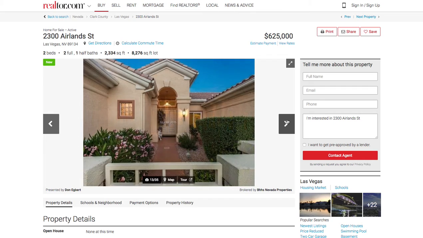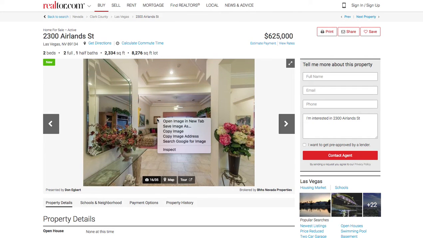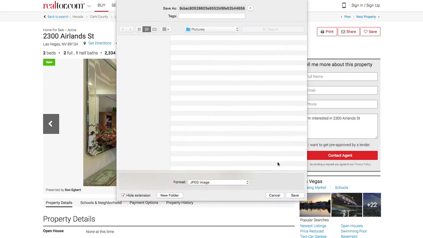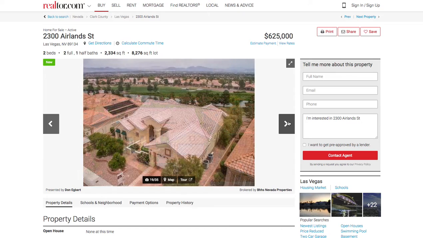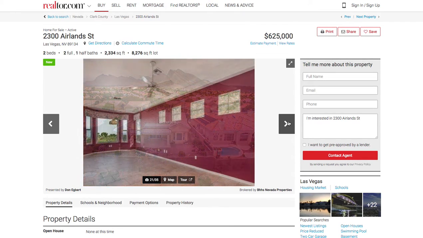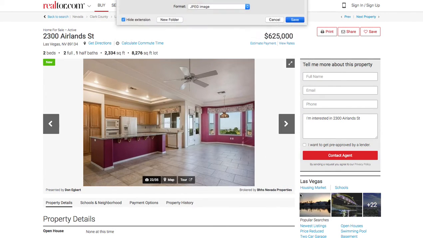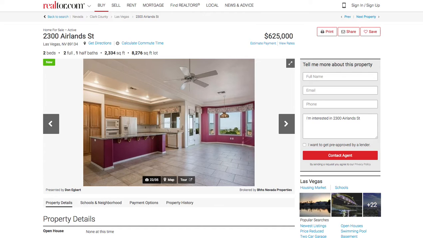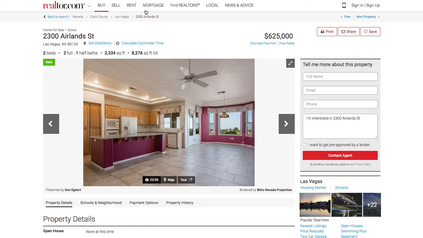All right, let's see here. This is a nice house. Oh, wow, that's a great shot. All right. Oh, man, no kitchen shot. That is really weird. Oh, finally. All right, so we got about 5 images there. Perfect.